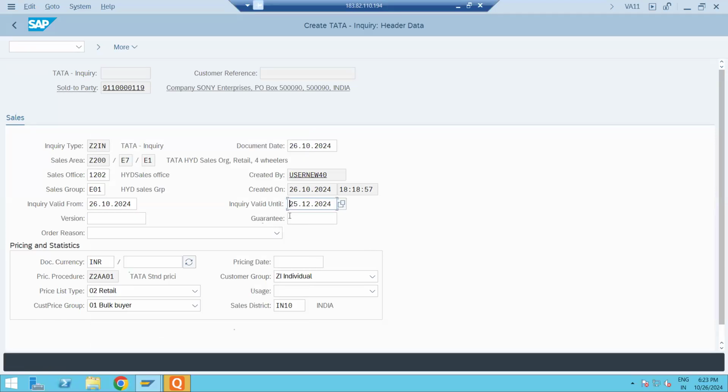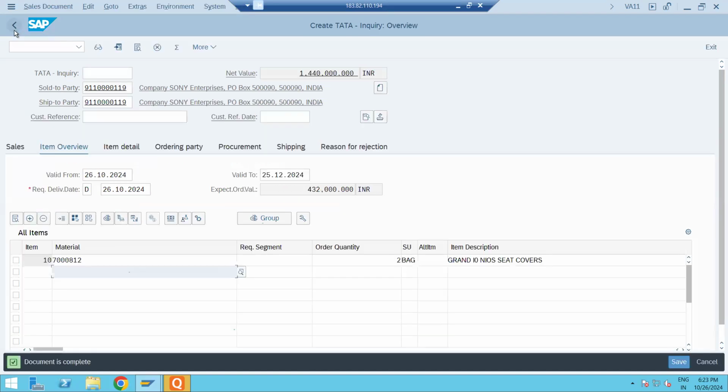Okay, this is the validity: the inquiry is valid until 25 December. If you do not purchase by that time, they will leave this inquiry. If the customer does not want to purchase this vehicle, they can delete it or give a reason for rejection, and close this inquiry document. Okay, I just entered the validity.